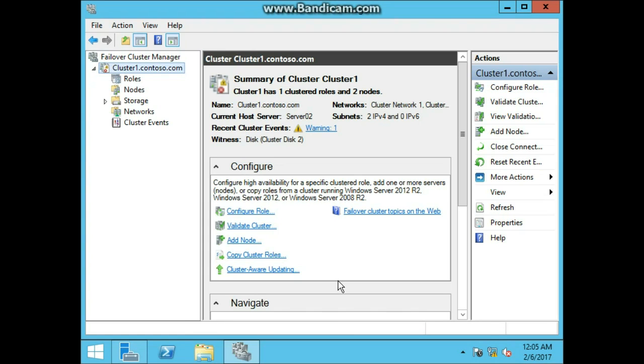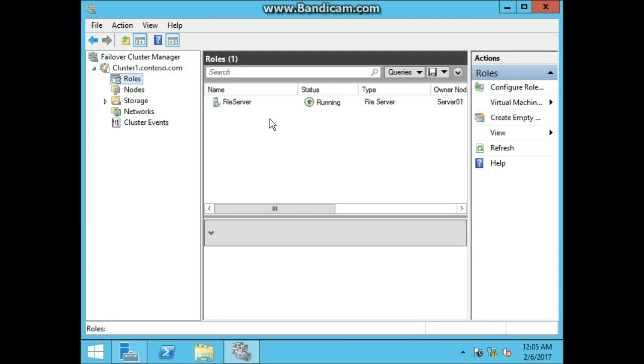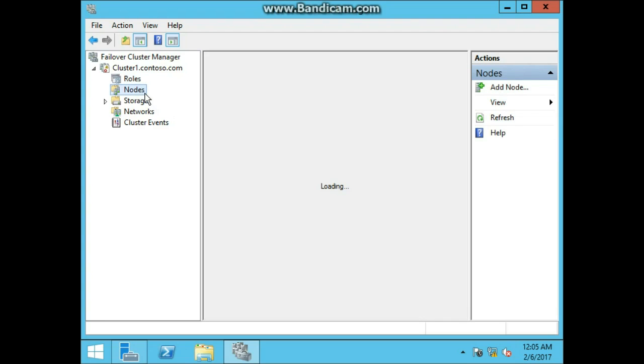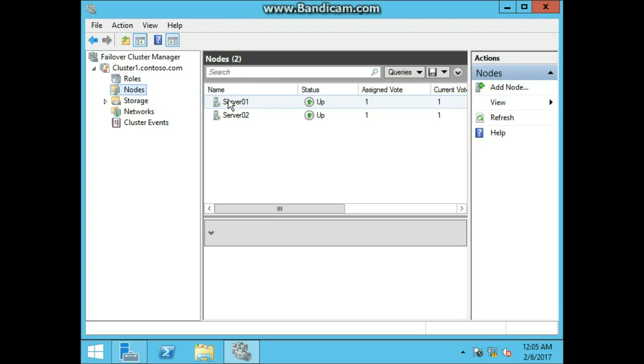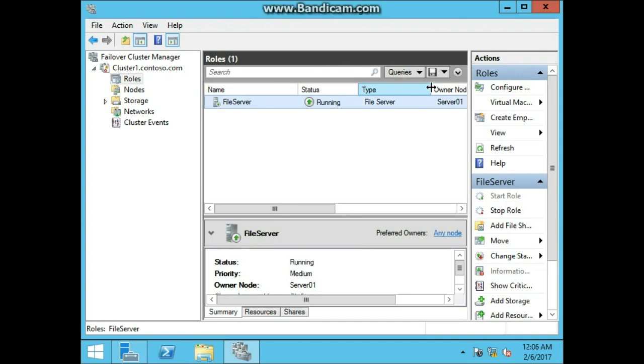So the next thing we'll be doing is seeing if our server 2 is the owner node. So we'll be selecting the roles. Let's see. Okay, server right over here. So owner node server 01, and just making sure it's 01.